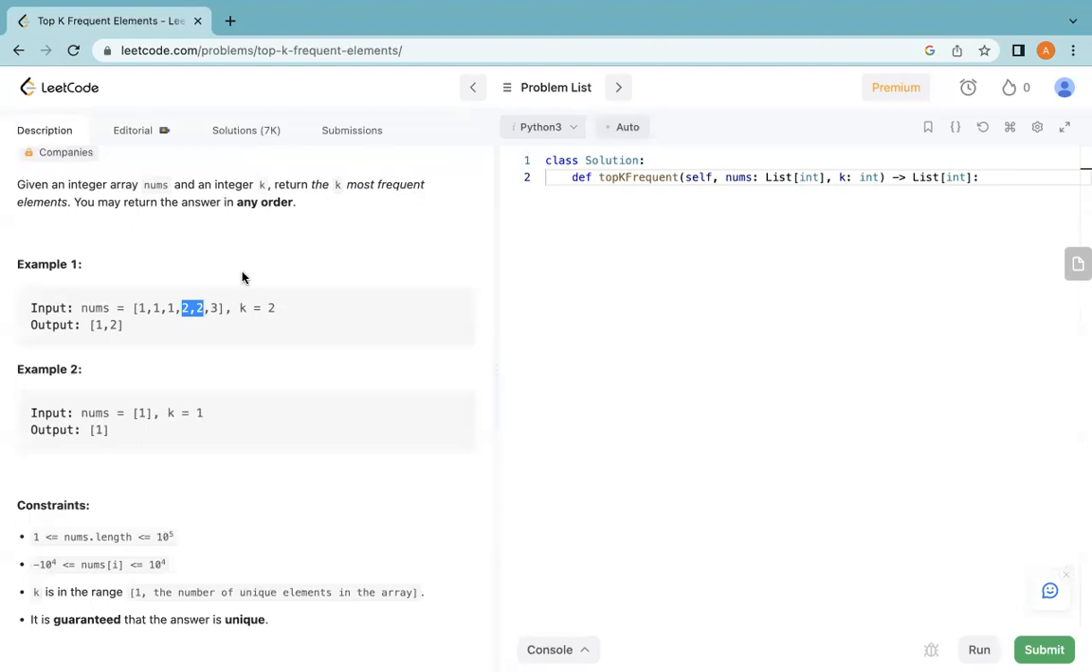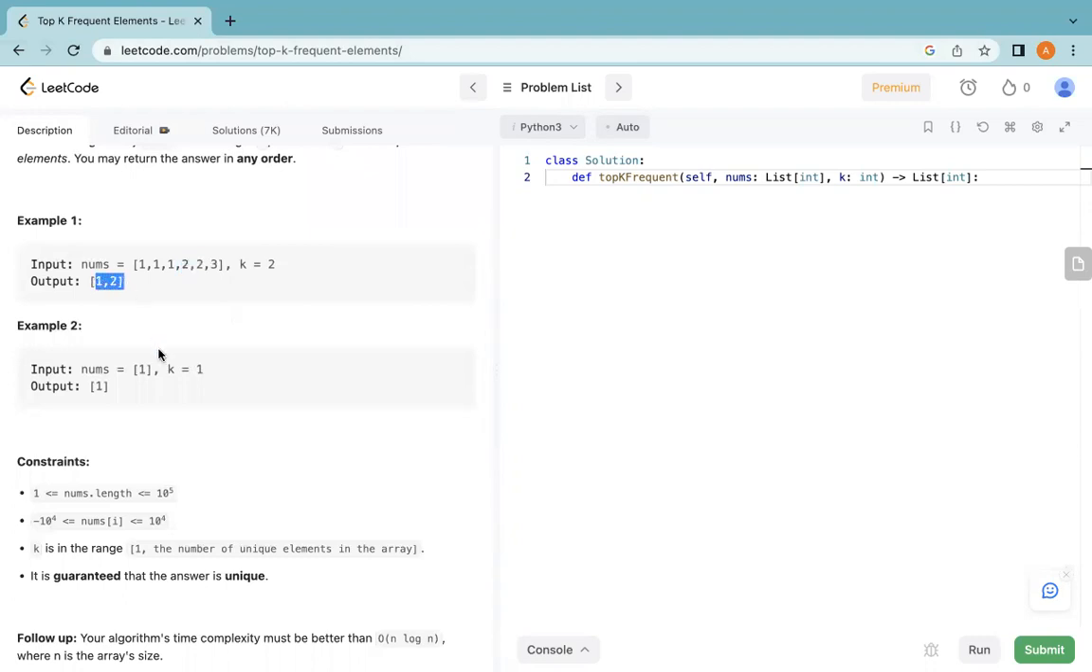So basically, we need to return an output which is of length k, and it needs to contain the numbers which had the maximum frequency in our original array, in this case 1 and 2, because 1 had a frequency of 3 and 2 had a frequency of 2. So we return 1 and 2 in this case.